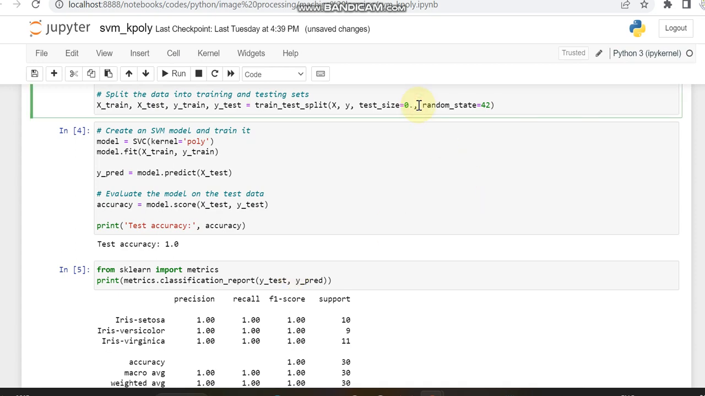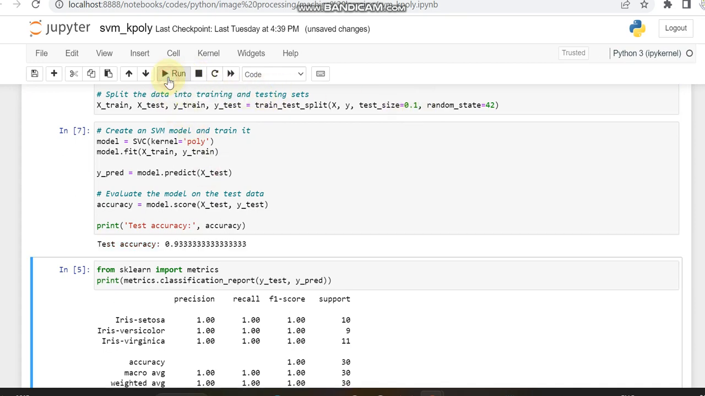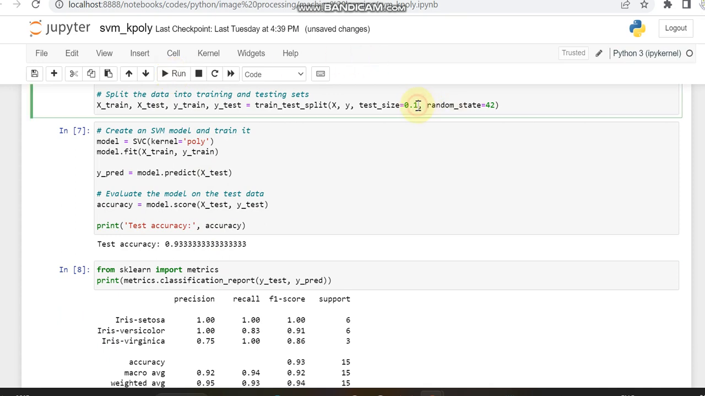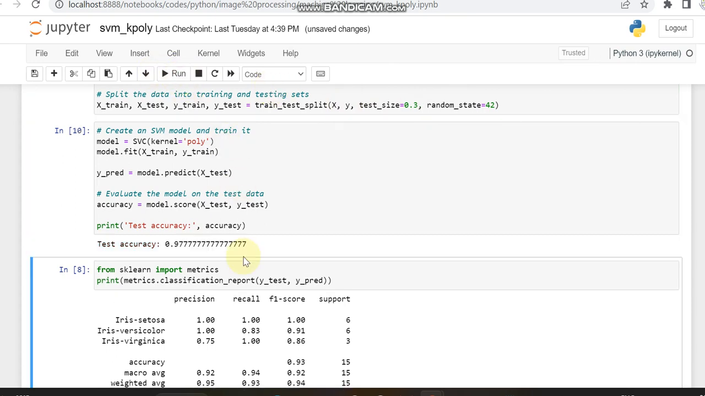We can also check with some other test sizes, whether the poly kernel is providing the same accuracy for every test size, but it's not, it's changing. You can see the test accuracy is 93, and the other metrics are also changing. We can also check with some other test size. So it is also changing. So with different test sizes, the poly kernel has different accuracy levels.